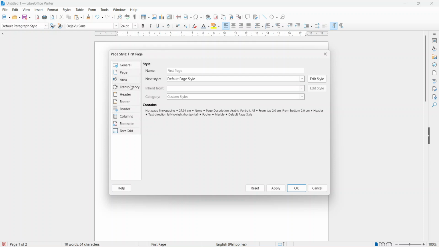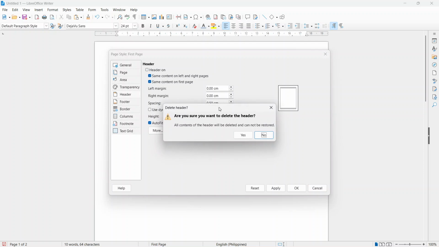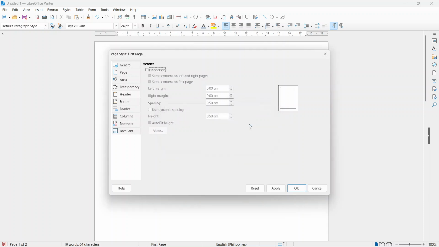In that pop-up, look to the left-hand panel. You'll see different sections related to page formatting. First, click on Header. After selecting it, look for the option labeled Header On. If that box is currently checked, simply uncheck it. Turning this off removes the header area from the page style, which also removes any content that was appearing there.